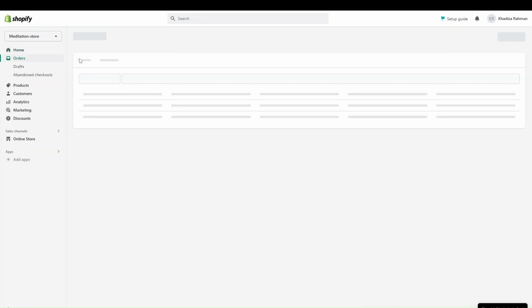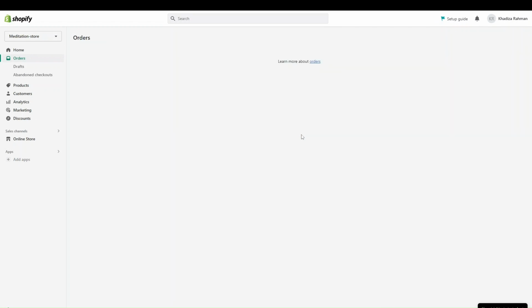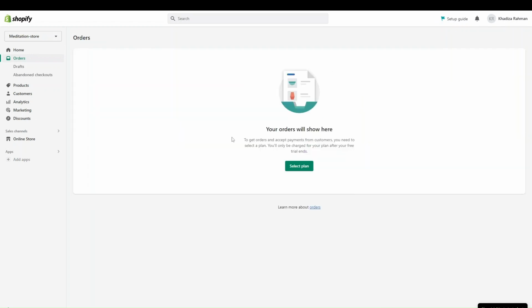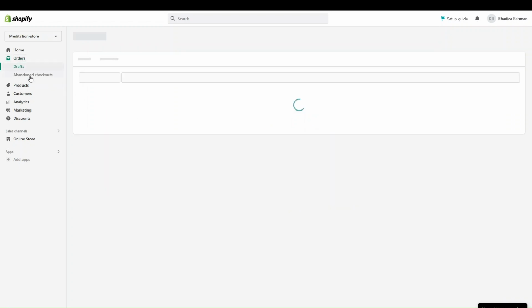Then you've got the orders tab, and within this tab is where all of your orders will show. These are all types of orders, whether they're failed, completed, in progress, refunded, all types of orders will be here, and it's separated into drafts and abandoned checkouts.